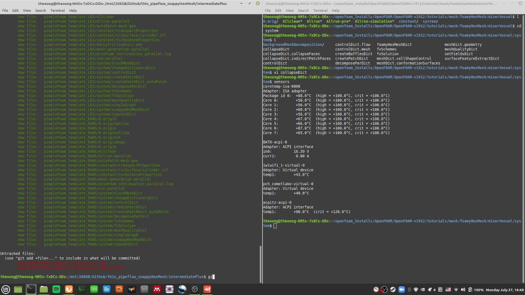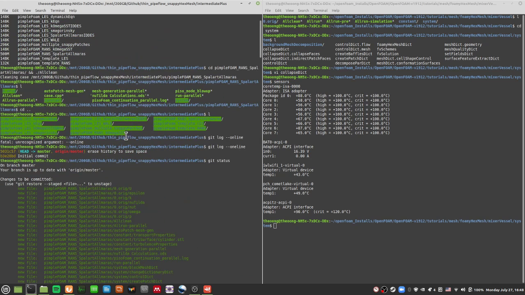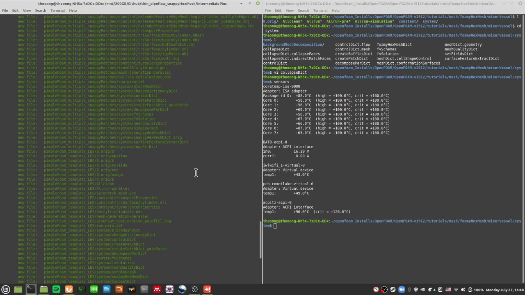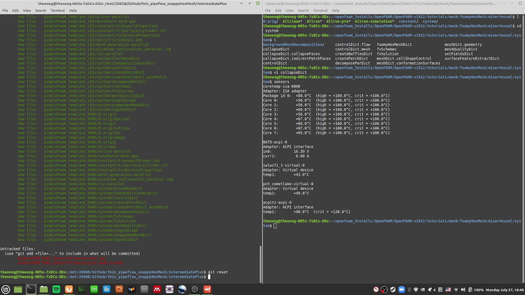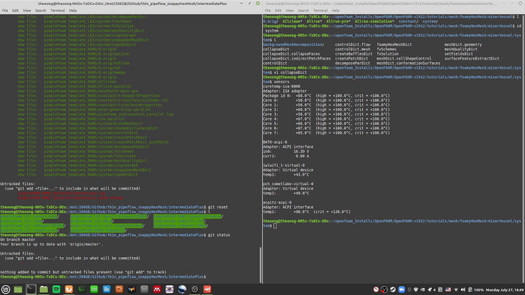I will need to commit these files. But you realize just now I actually added by accident our pimpleFoam RANS Spalart-Allmaras case, and that was like a 500 MB big file. So I'll need to do something called git reset, so as to untrack every single file there. After that, you realize all these files are now untracked, so I can add them slowly.